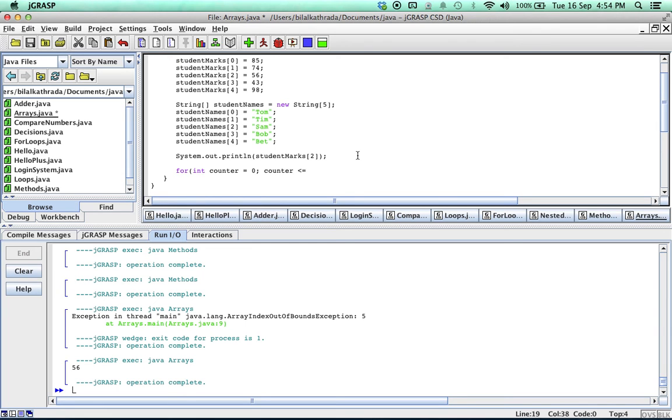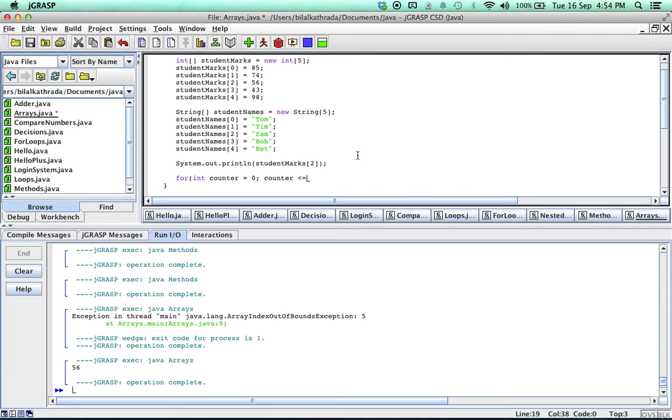Counter is less than or equal to what? We need to count from 0 up till the size of this array. So how do we get the size of an array? Obviously we know that this array has 5 elements, but is there some automated way of getting the size of an array? Yes, there is. So we're going to use studentmarks.size, and that's how we get the size of the array. So this will return 5, and then we increment counter.